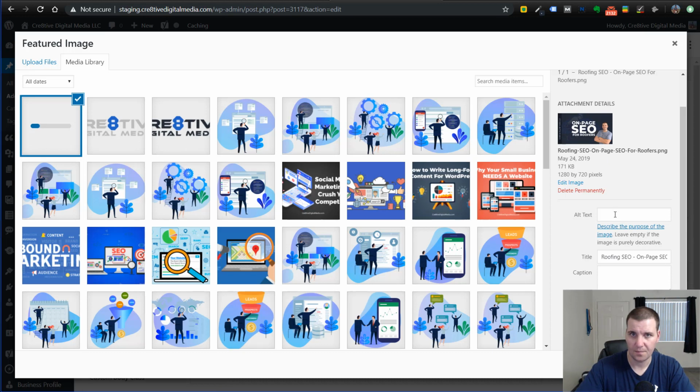And as you can see over here, I can add the alt text for this image. And it being my featured image, I would just use the title of my blog post, and then each subsequent image would just be the alt text that basically describes whatever that image is about.